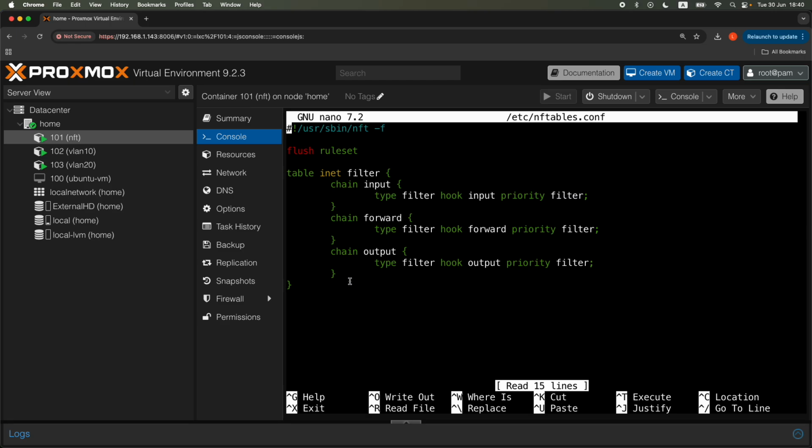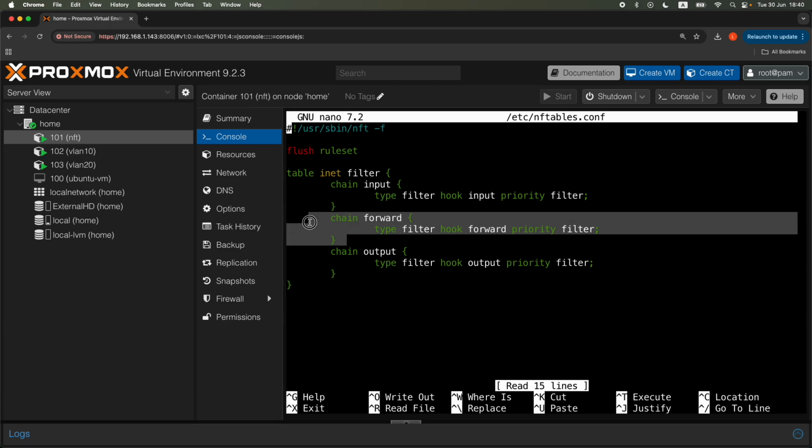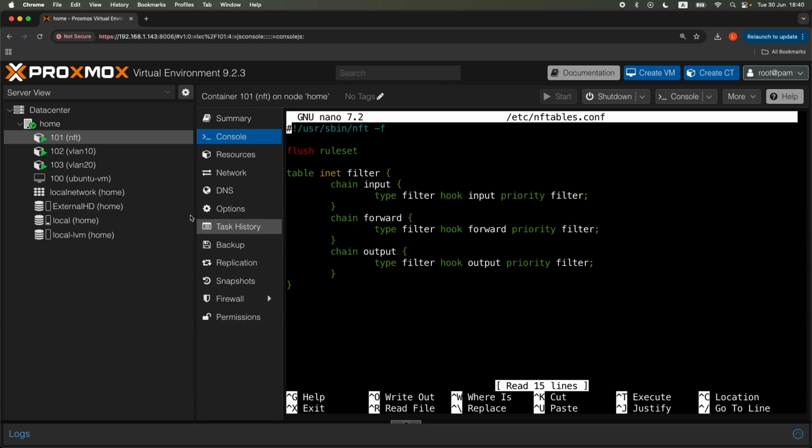And inside I have three chains. Chain input is going to deal with traffic coming into this specific machine, into the NFT, into my router, my firewall. The chain forward is going to deal with traffic that is passing through my NFT container. So for example, from VLAN 10 to VLAN 20 through my router, it's going to be dealt with by this chain, and the chain output is going to deal with traffic that's coming out from this container.